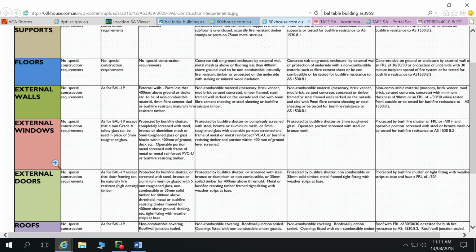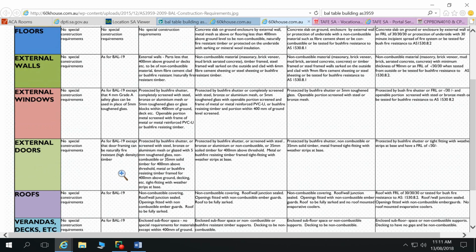Can you explain the external doors there? Does that mean the slab has to be 400 mil off the ground? So, as per, except that door framing can be naturally fire resistant, high density timber. It's more than the BAL 19. So protected by bushfire shutter or screened with steel, bronze, or aluminium mesh. You need a screen door. So we need a screen door on the outside. So this is giving you options. You can be protected by bushfire shutter, or screened with steel, bronze, or aluminium mesh, or glazed with 5mm toughened glass. So we've got those options.